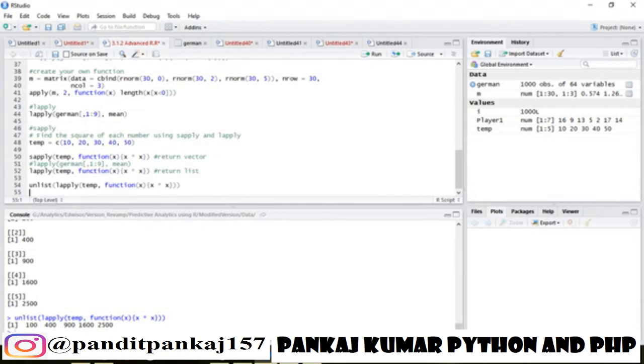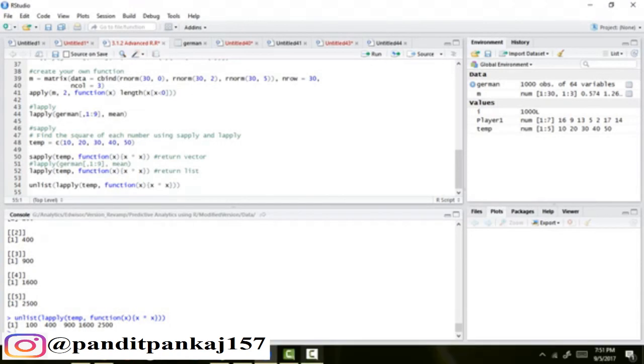So guys, the apply family is very powerful, and we use the apply functions in production-level code. With this I have completed the advanced R programming material. In the next module we will look at the technical topics of predictive analytics. Till then, happy analyzing.